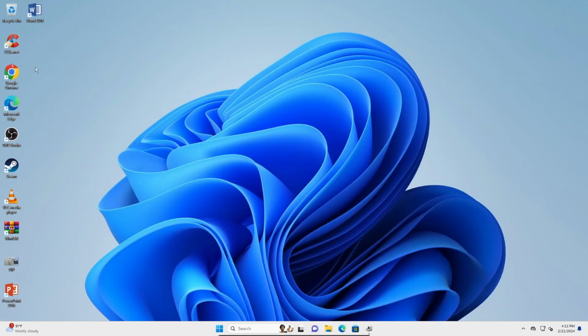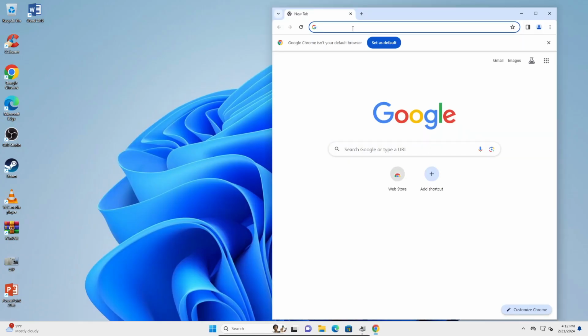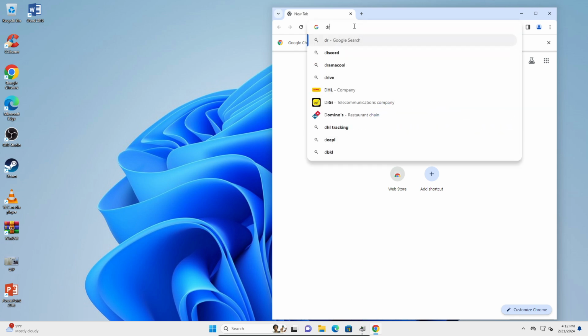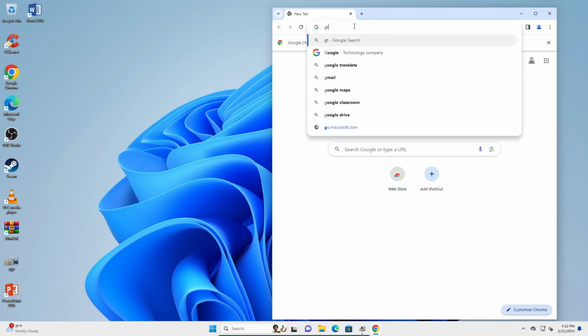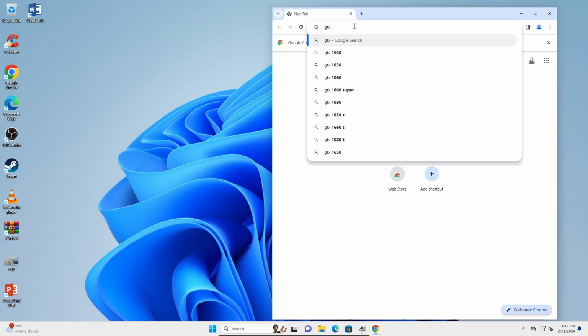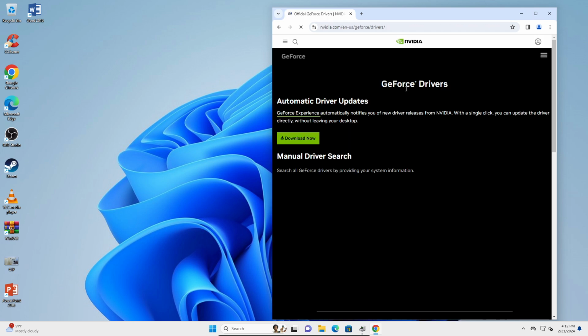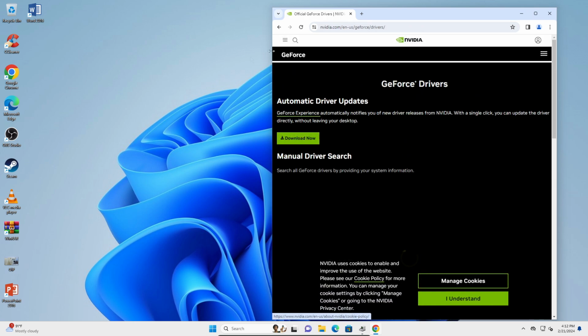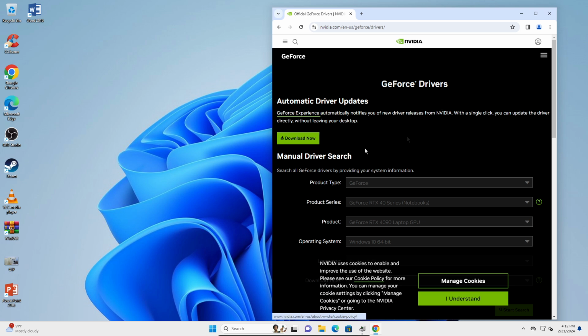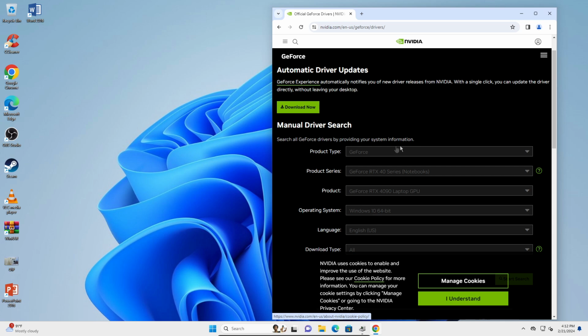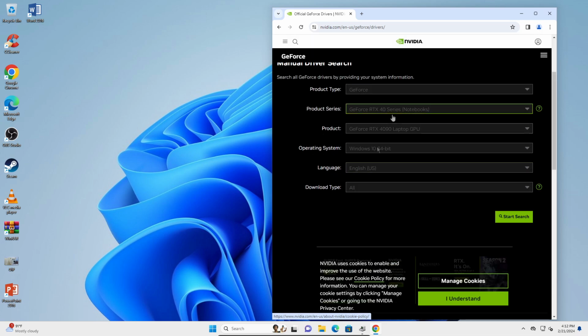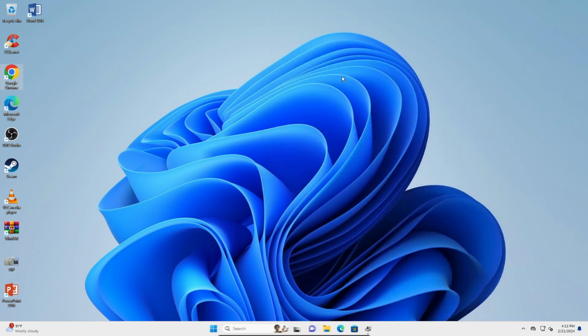Go into your browser and type in your graphic card name, space, driver. I'm just going to use a GTX 1070 for example. You can go into the official GeForce drivers, and you can either download GeForce Experience for it to detect a driver every time, or you can search your graphic card right here and it will give you your driver.